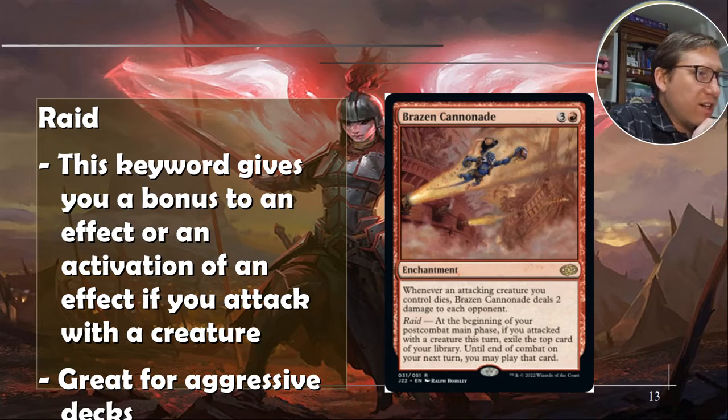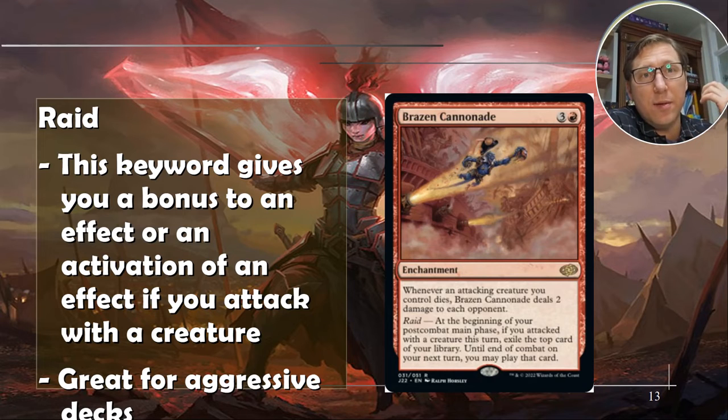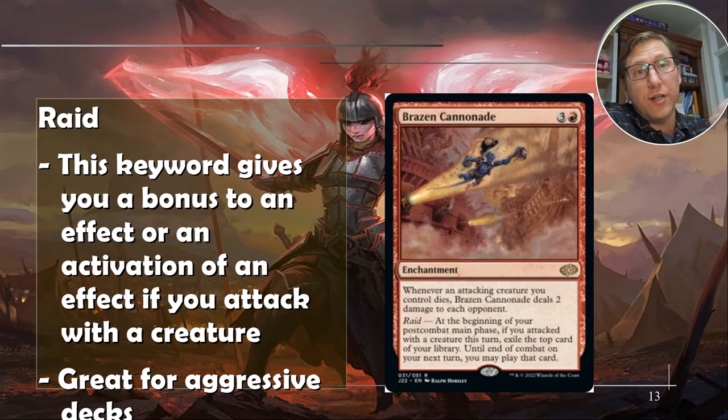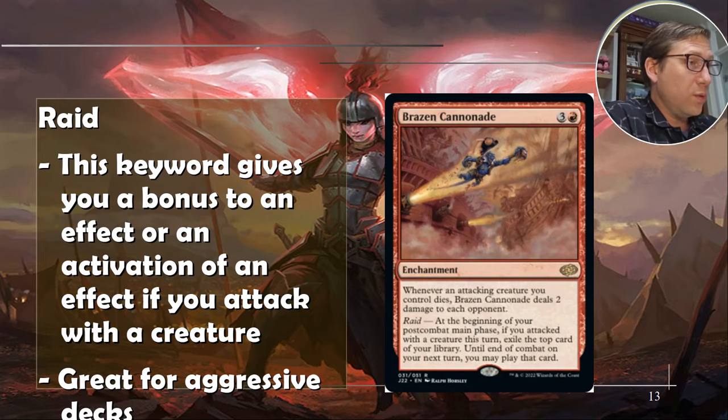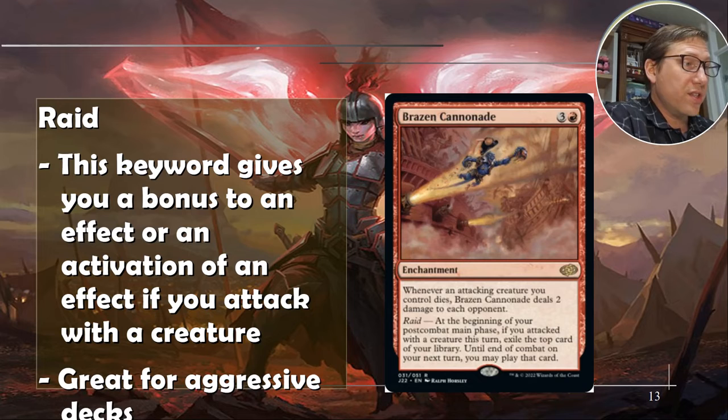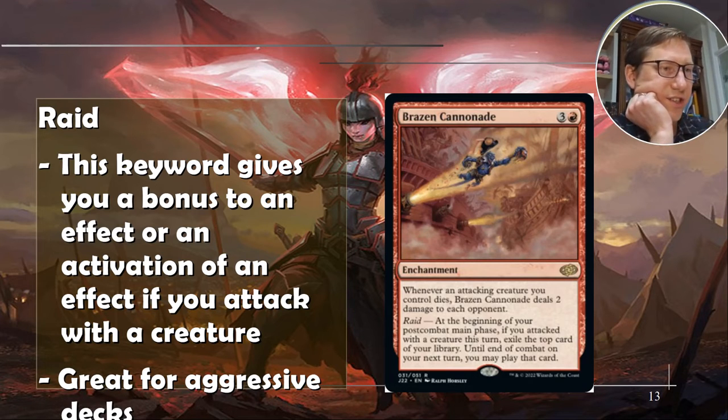And this is actually a card I want to pick up. I hadn't seen it before. So, Brazen Cannonade. And yeah, if you attacked with a creature this turn, exile the top card of your library. You may play that until end of turn. So basically, it's just an extra card you can play, which is very nice, especially in Mardu, because they're lacking card draw a lot of the time. So this lets you make up for some of the weaknesses that might exist in your deck.